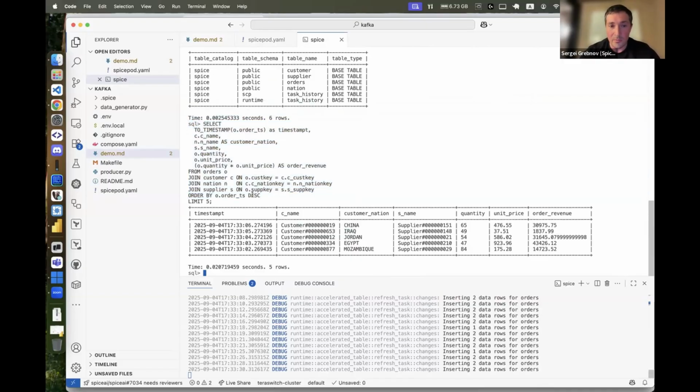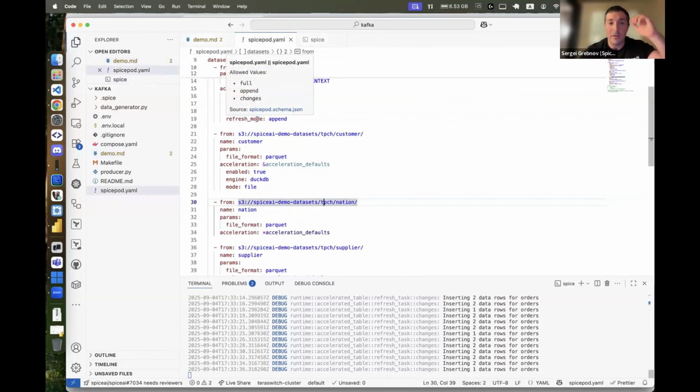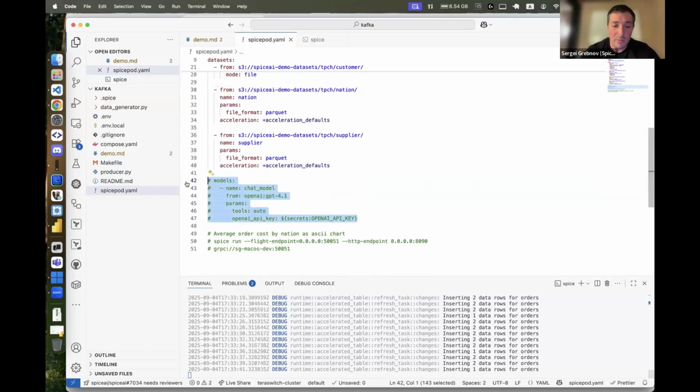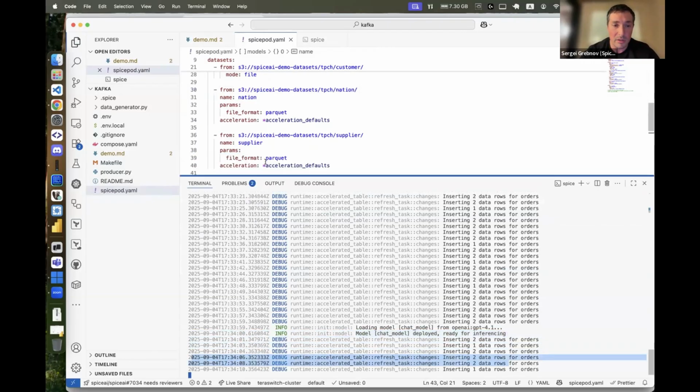We can add some model. Let's say I would like to work with those datasets using an LLM. So what I will do, similar to Luke's demonstration, is enable a simple configuration in my Spicepod, telling it, okay, I would like to use the OpenAI GPT-4.1 model, and this is my authentication key. So I hit save, and we can see that the model was automatically loaded and ready for usage. So I'll open another terminal.